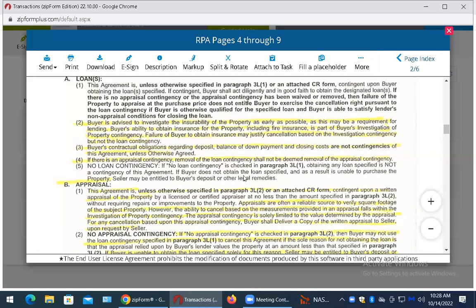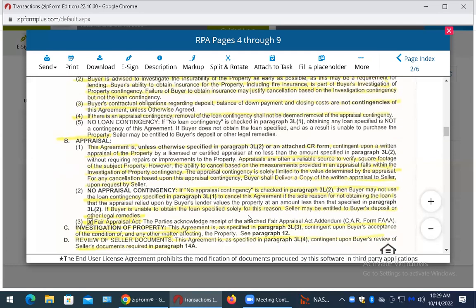Buyer's contractual obligations regarding the deposit, balance of down payment, and closing costs are not a contingency unless otherwise agreed. Appraisal and loan contingencies, sometimes we used to think they were more interchangeable than they are. Yes, they go hand in hand to get a loan, but if you remove an appraisal contingency and you still have your loan contingency and the appraisal came in low, you can't cancel the agreement based on the loan contingency. These are independent contingencies. The appraisal is about the property qualifying for the loan, and the loan is about the buyers qualifying for the property loan. Those are separate contingencies. I know sometimes it's a little confusing, but they are separate, so just make sure that you understand that.